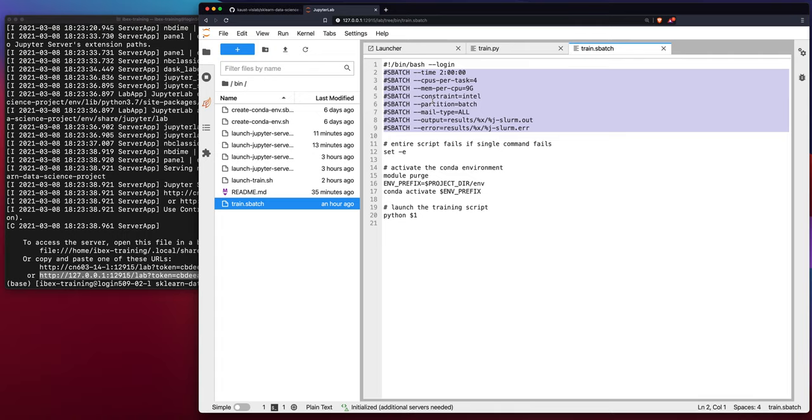And I've requested 2 hours of time. So 2 hours is the kind of maximum amount of time that you can get on debug node. And it's also about the minimum amount of time that I tend to request for my batch jobs. I don't see that requesting less than 2 hours gets my jobs to run any faster. But obviously, if you know that your job is going to finish in less than 2 hours, then you might consider lowering that to some number less than 2 hours.